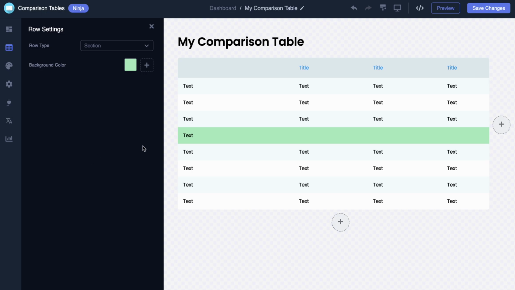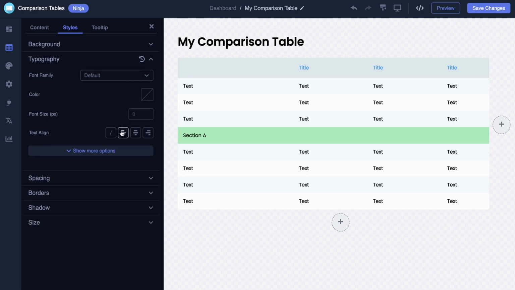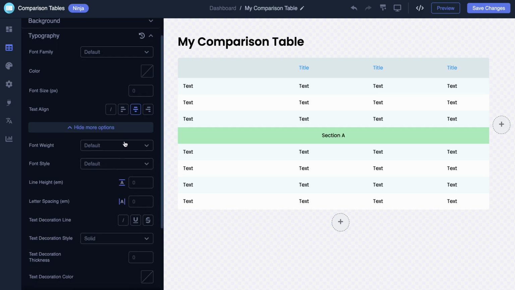To change the section content, press Edit Cell and then type in a name in the text box. Click the Style tab on the editing panel to change the design. For example, you can choose text alignment, font size, font weight, and so on. Now you can add as many sections as you need in the same way.